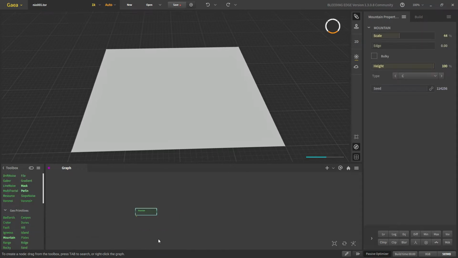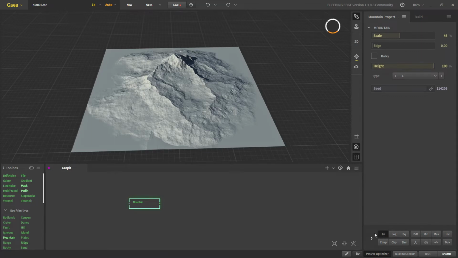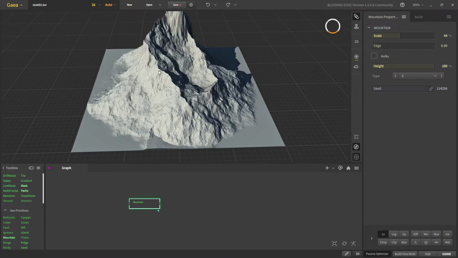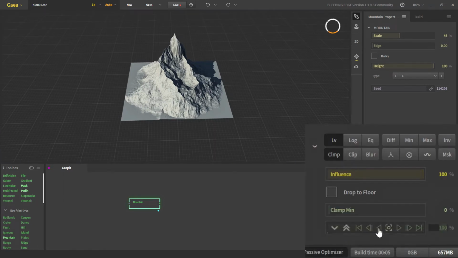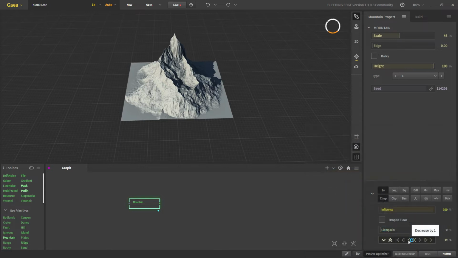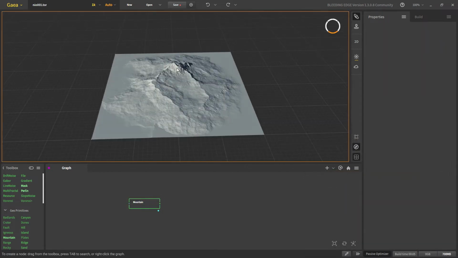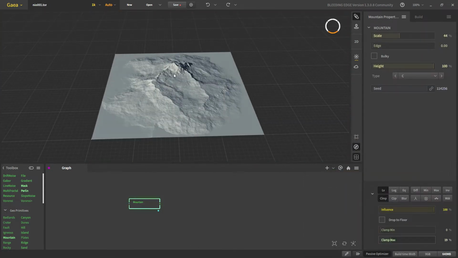We take a mountain node. Now we auto level it so it is using the full height range of 0 to 2600. Now let's clamp it at a known height, which is 500 meters. Now our mountain is 500 meters high. If you are not sure how high your landscape is, you can always use this height sampler right here and see what height each point is at.